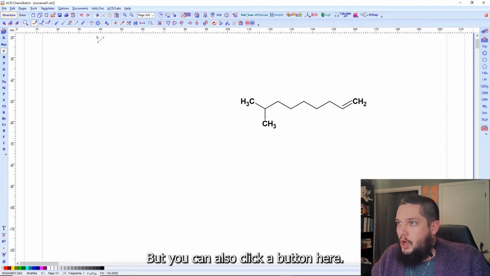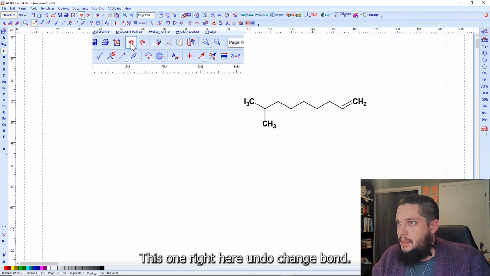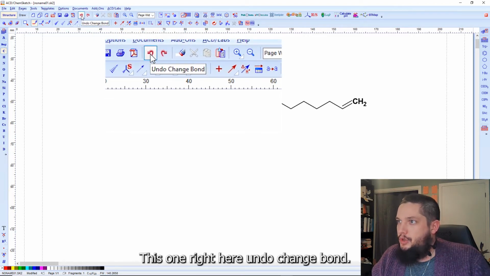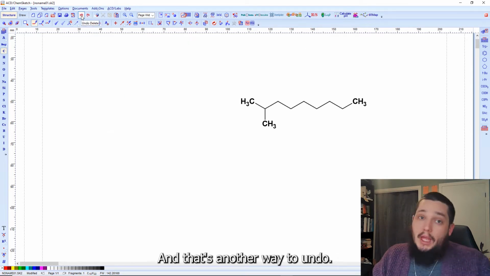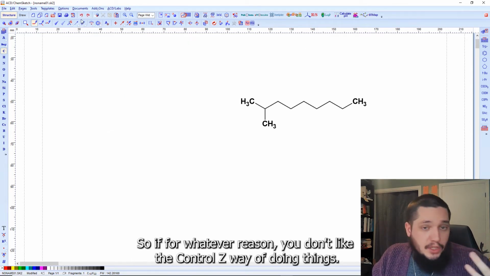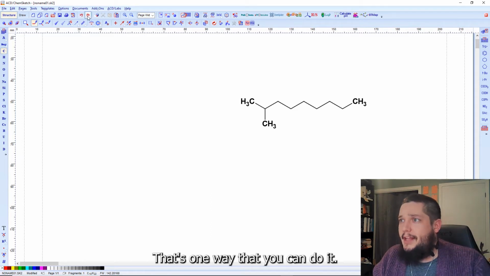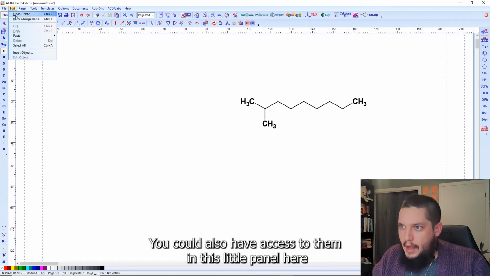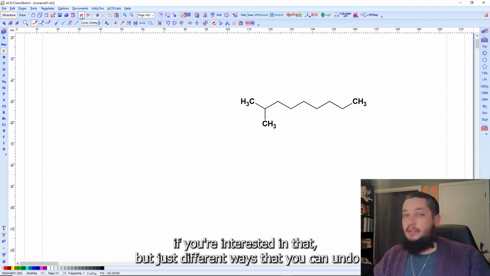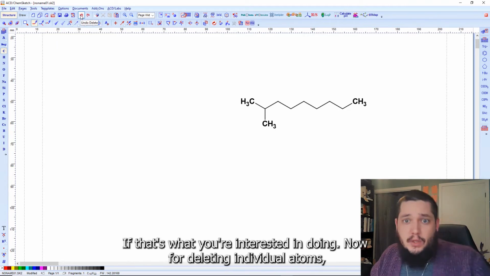But you can also click a button here, this one right here, Undo Change Bond, and that's another way to undo. So if for whatever reason you don't like the Control-Z way of doing things, that's one way that you can do it. You can also redo changes. You can also have access to them in this little panel here if you're interested in that, but just different ways that you can undo and redo things if that's what you're interested in doing.